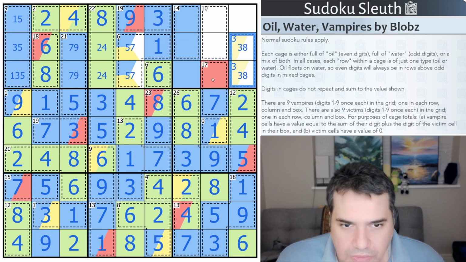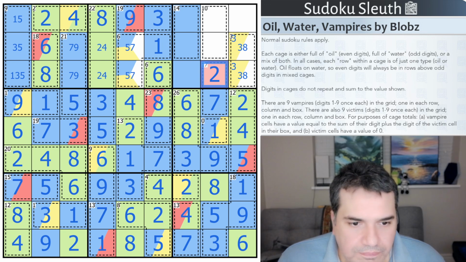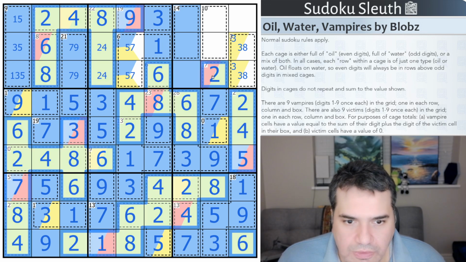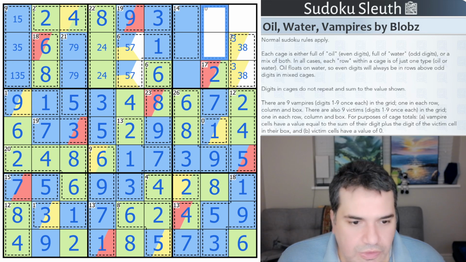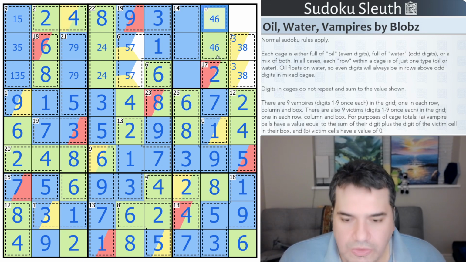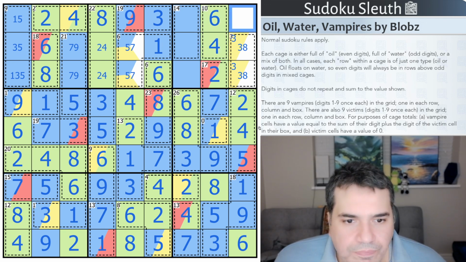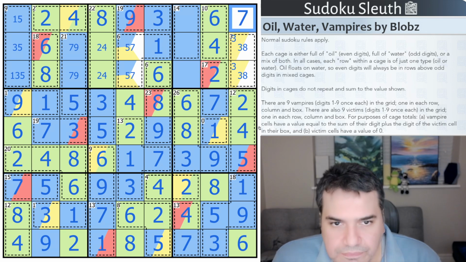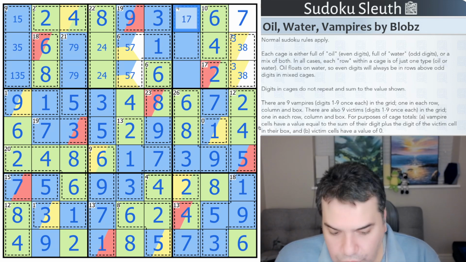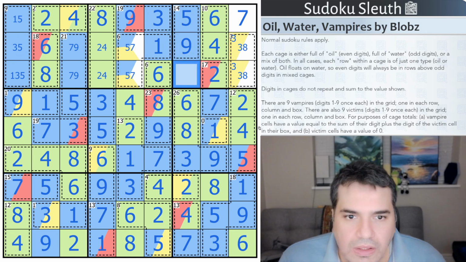This is 3, 8. That would make this a 2 because the 8 plus the 2 makes a 10. That's now even. These two are even, and in fact they do add up to 10 with 4 and 6. That's a 6, that's a 4. We're on the finish now. That's a 7. That's 1 or 5. In a 14 cage, it's definitely the 5 with a 9 and a 1.